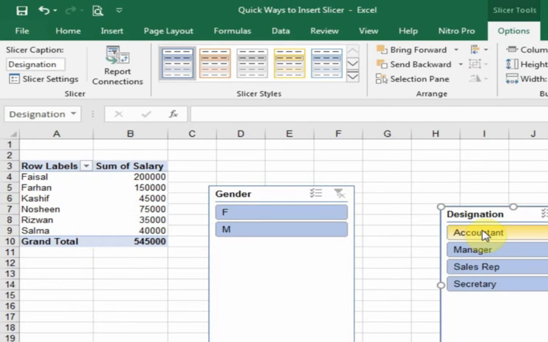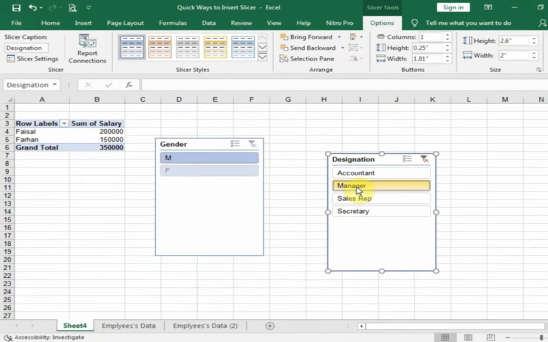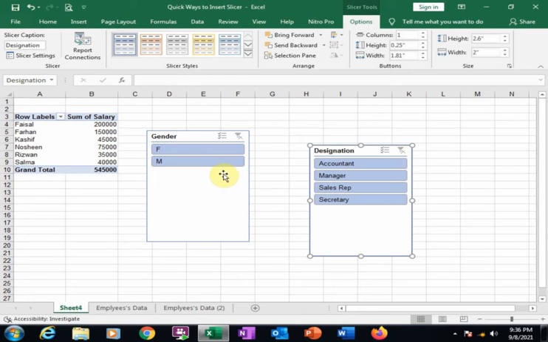If you want to display the accountant record, just click here. If you want to display the manager record, just click here. If you want to clear the filter, just click here. This is one way to insert the slicer.